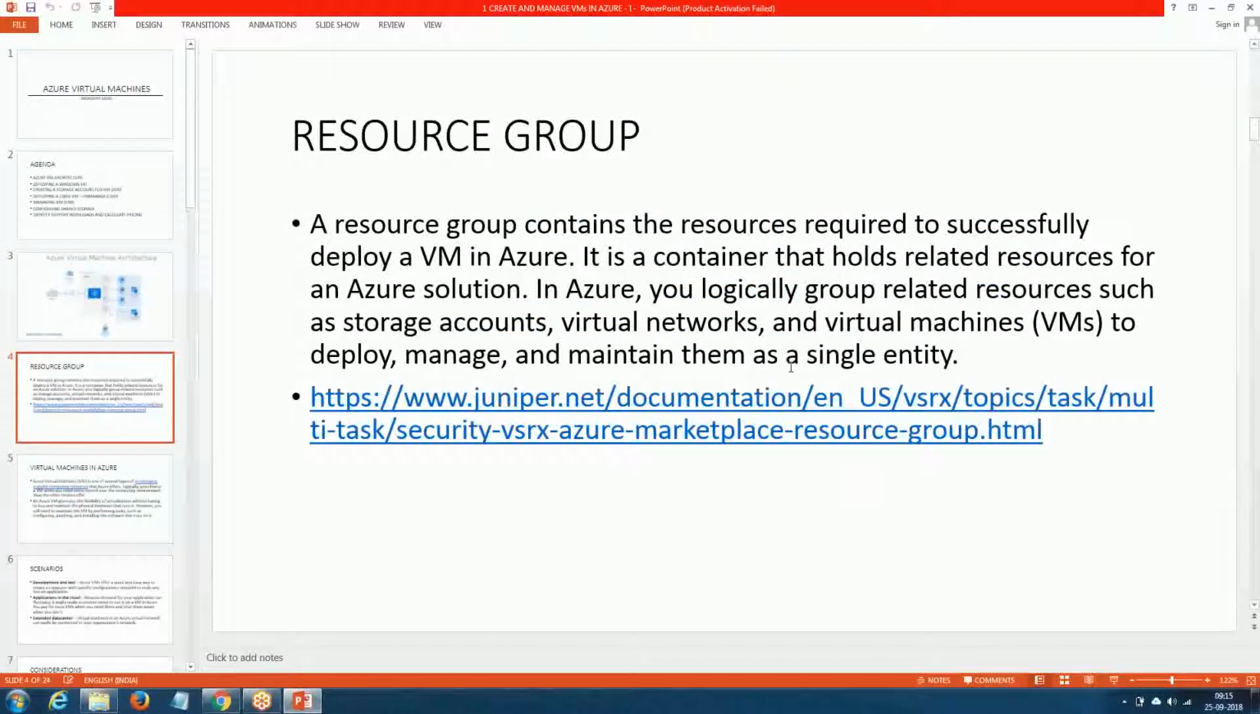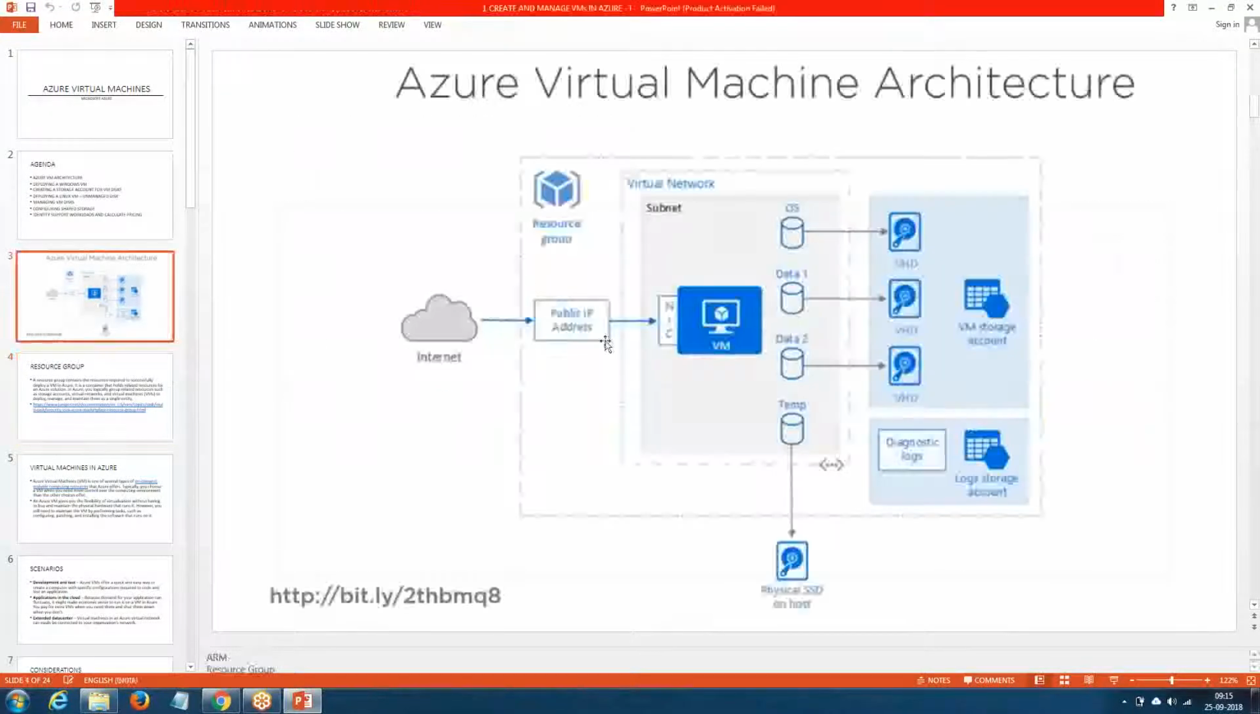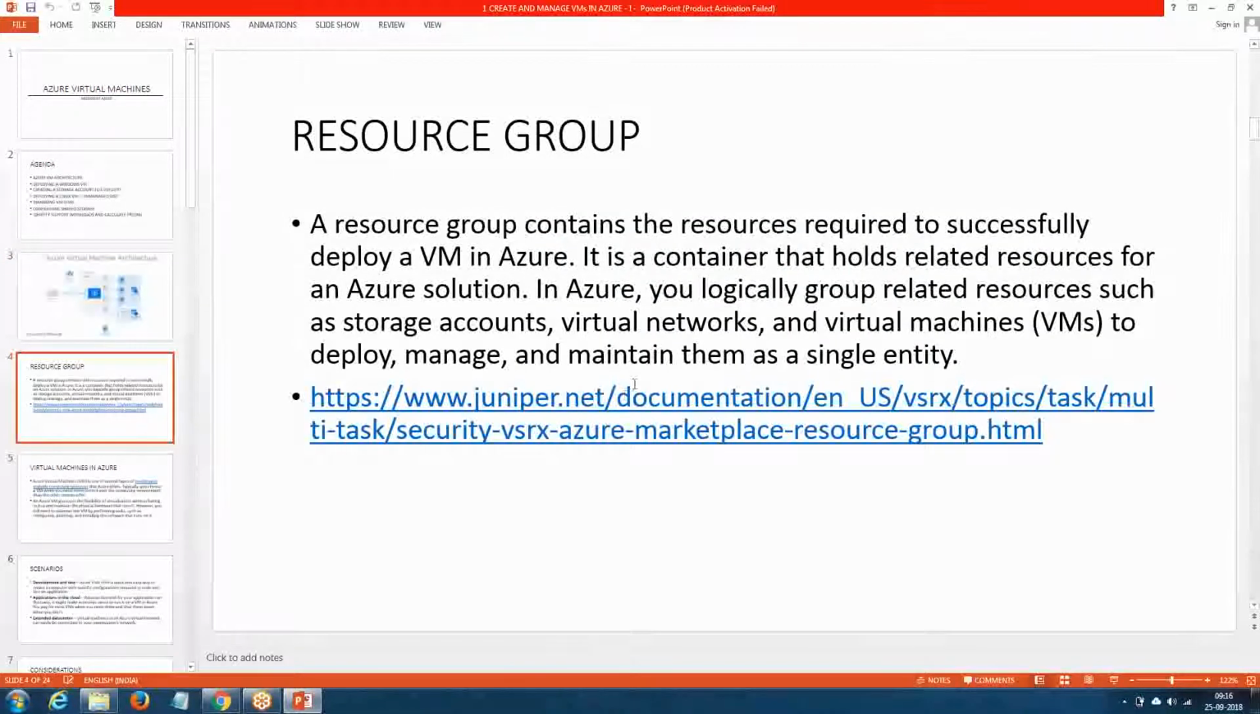Okay, so next is the resource group. Basically it is a folder or a container that holds related resources together. Like I said, the name is related resources for an Azure solution. When I'm creating a virtual machine, I create a resource group for it. It will have the public IP address, the virtual machine namespace, the operating system, the storage accounts, and whatever is required, the virtual network subnet. Everything will be in the same resource group. We'll go into that when I show you how it is created. It is used to deploy, manage, and maintain them as a single entity.